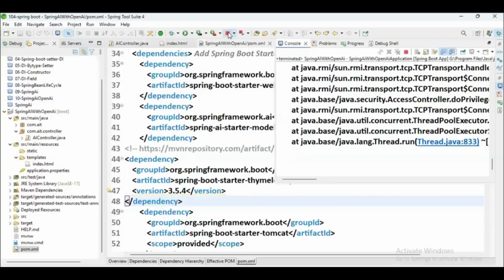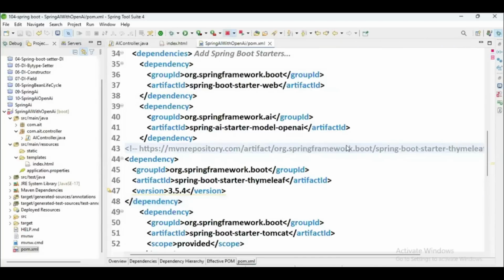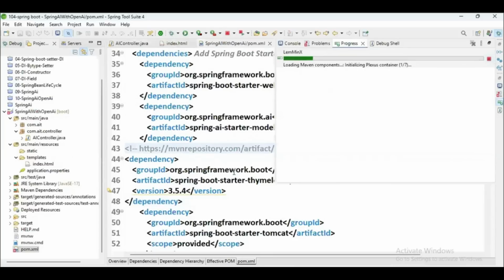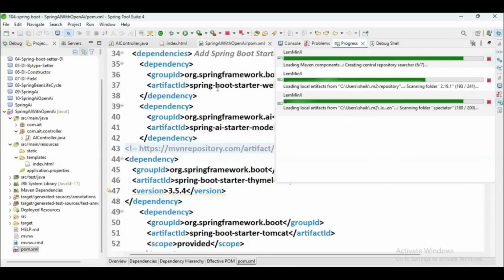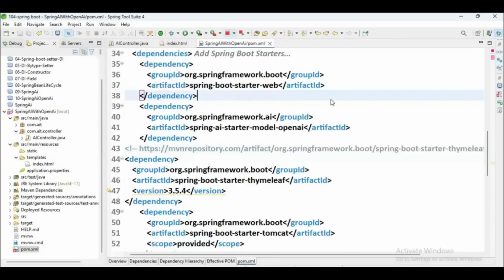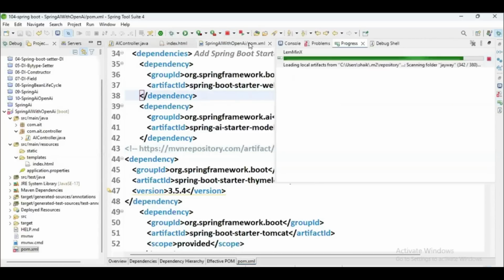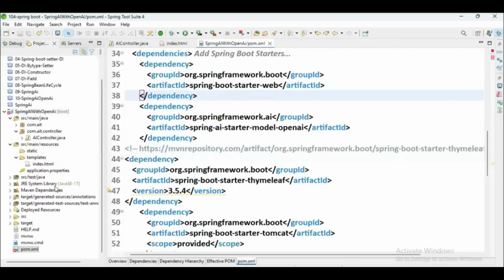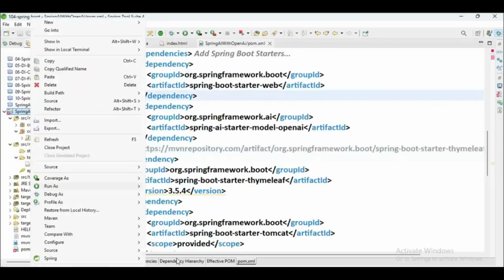So now we will check the user interface, the graphical user interface. Loading artifacts. The process is going on. We need to wait. My application started, downloaded. Let me go for Run As Spring Boot App.